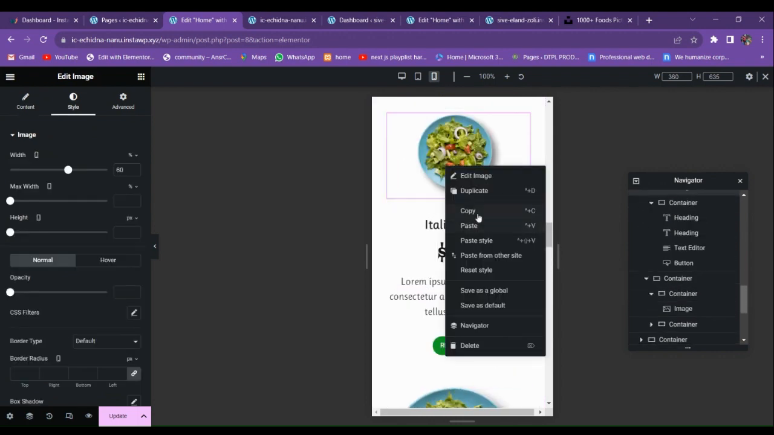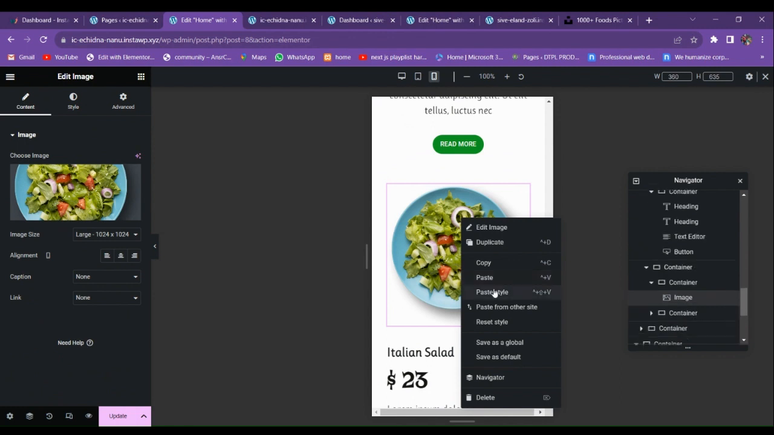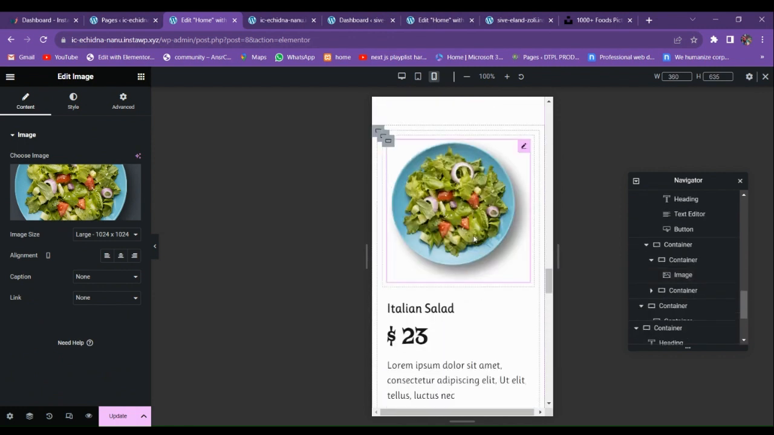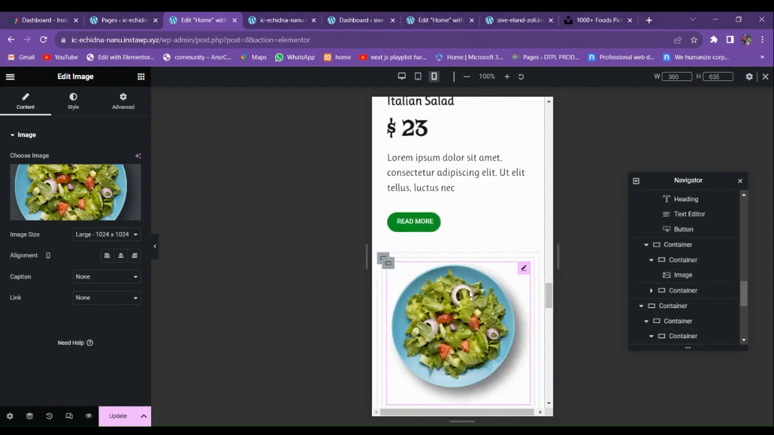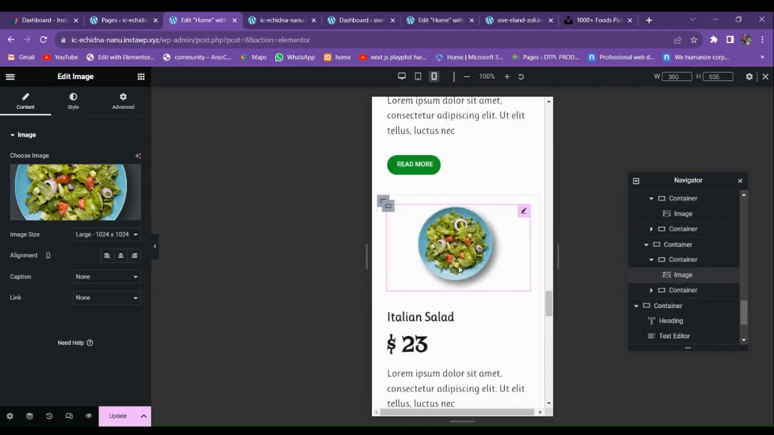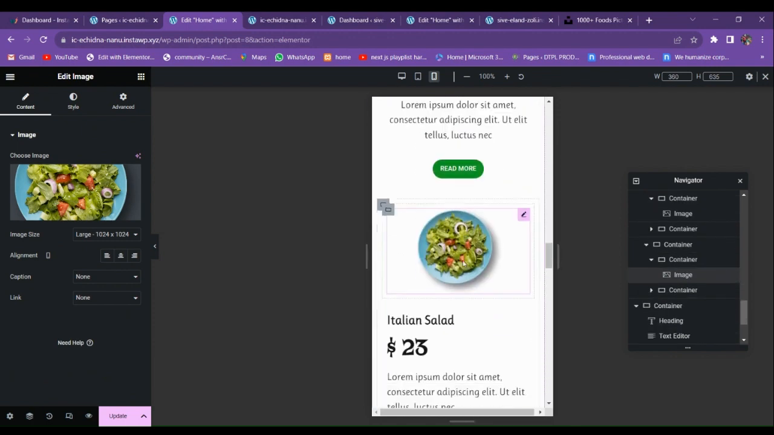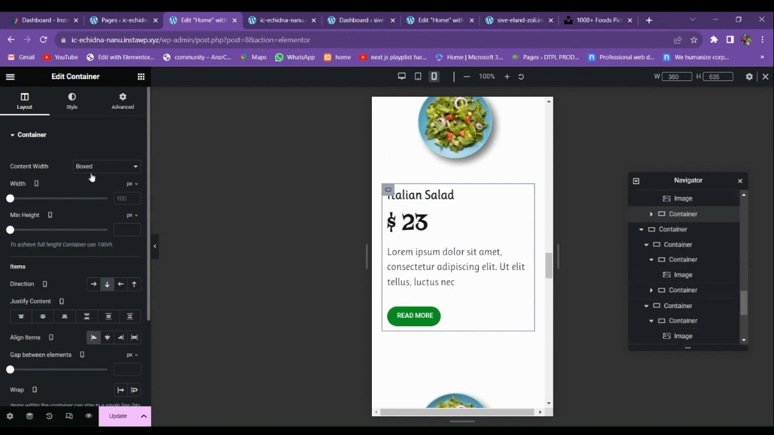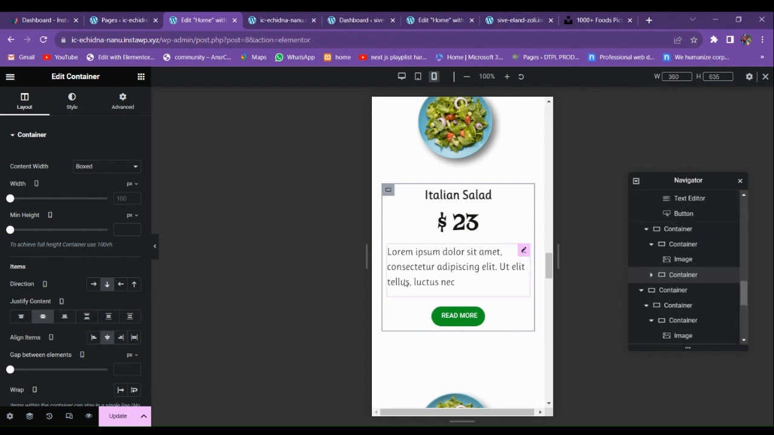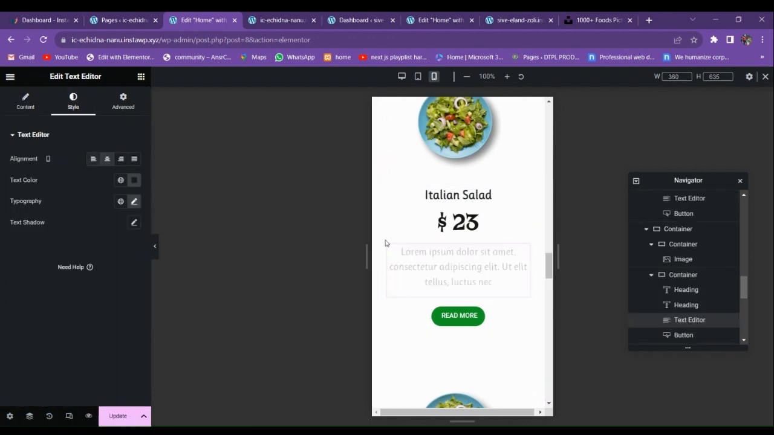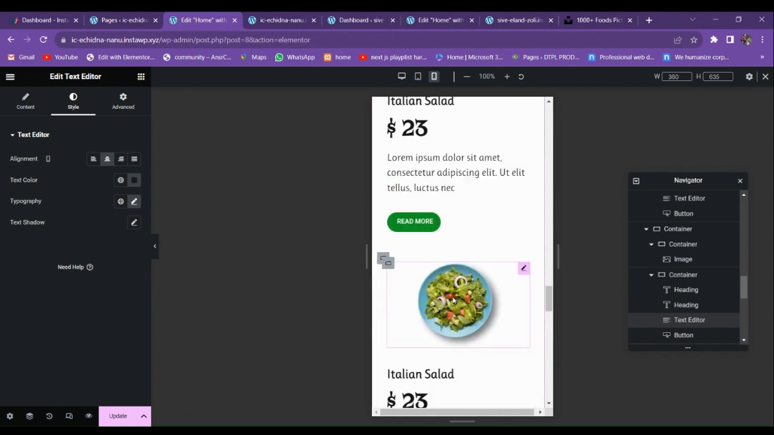Okay, let's go here and I'm going to copy. In this way you can copy and paste the styles and all. Okay, so let's go here and we're going to make it center all. Make it like this, it should also be in the center. So in this way you can make all these things center.